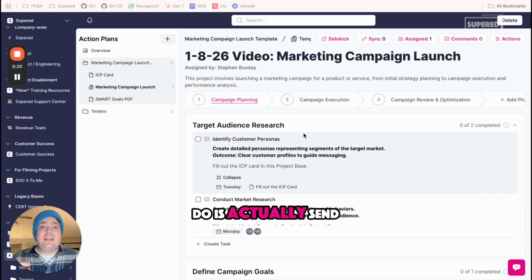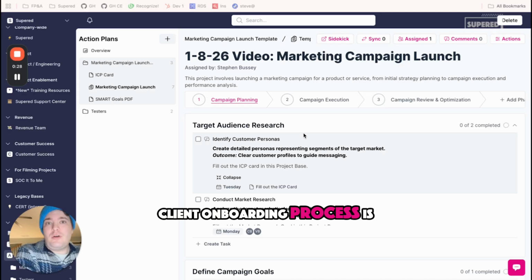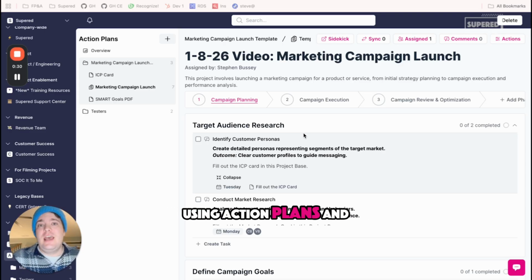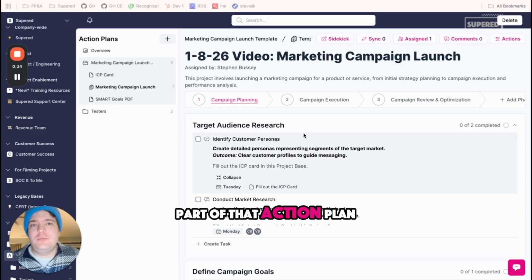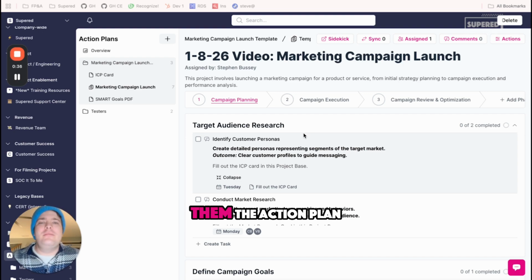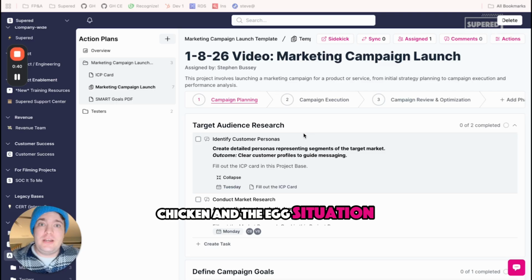What this lets you do is actually send an action plan to someone who doesn't have a Supered account. This is very useful, for example, if you're a partner and part of your client onboarding process is using action plans, and you actually want to have getting supered as part of that action plan. Well, you can't really give them the action plan if they don't have a supered account, and you get this chicken and the egg situation.